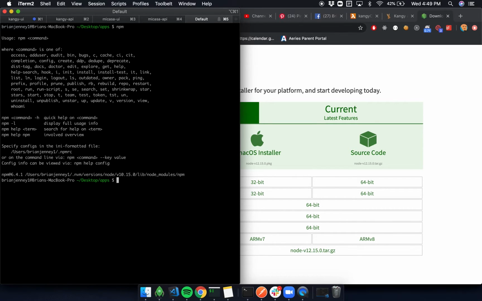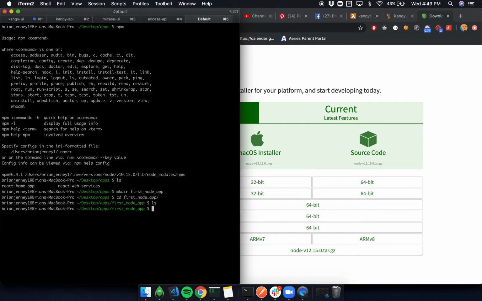So the first thing we want to do when we are going to create this Node project is make a new folder. I'm going to do it through the command line. You can totally do it not through the command line. I just think it's a little easier for me to do this nowadays through the command line. So make a directory and call this first-node-app. Great. Now let's change directories into that first-node-app. See, there's nothing in there yet.